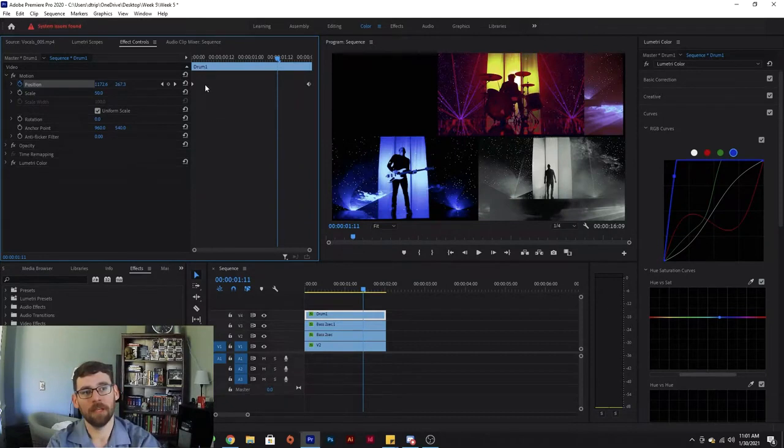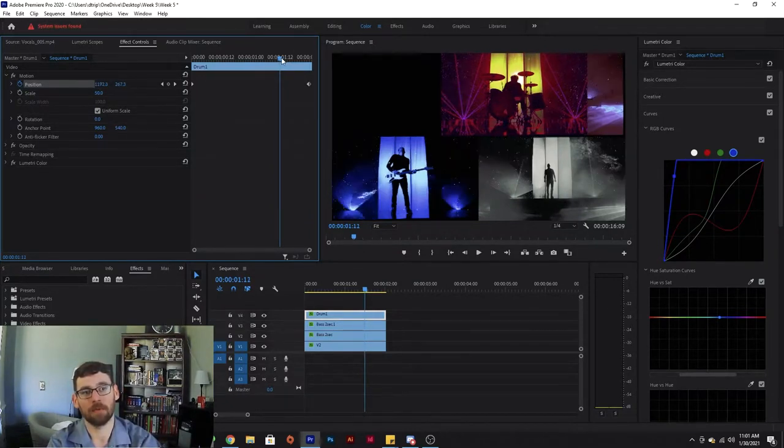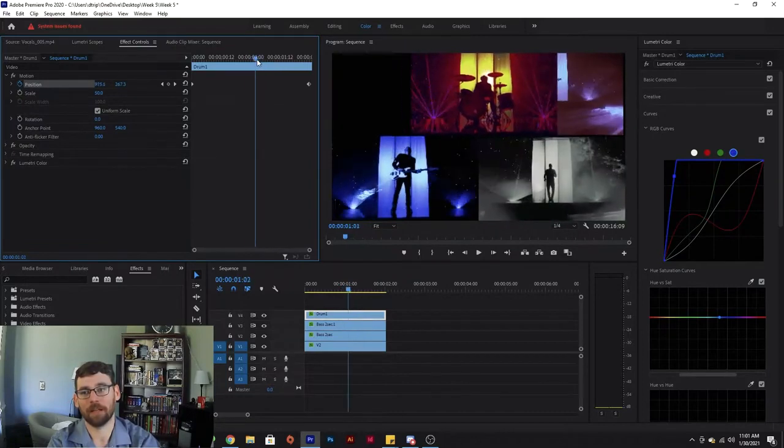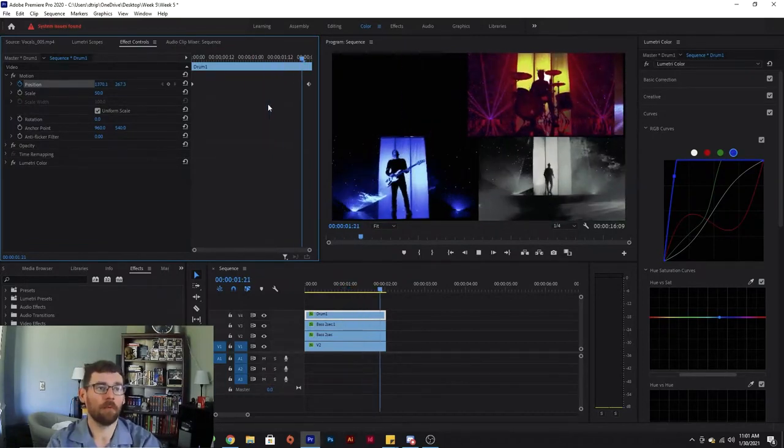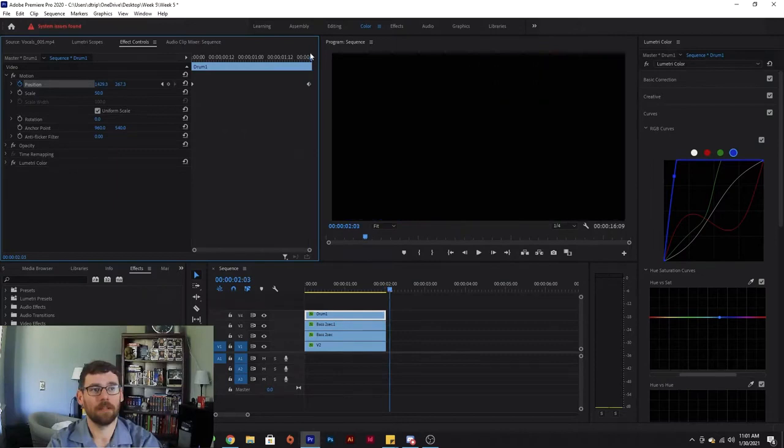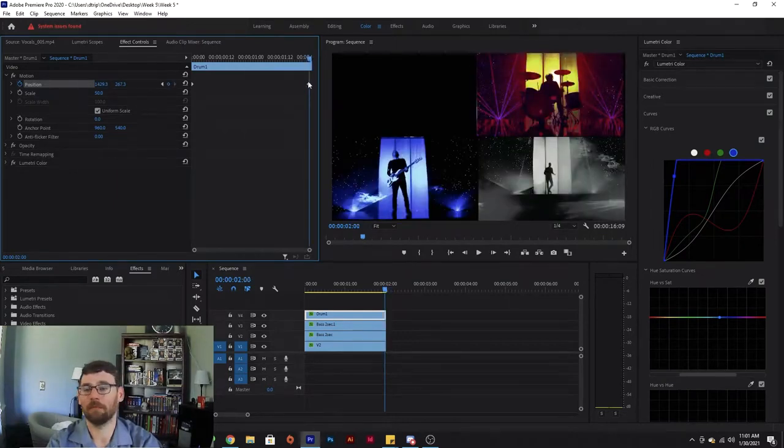All the stuff in the middle is just going from one to the next. As you can see, that number will change as I drag back and forth. But when I get to the end, it stops. It stops right on that keyframe. It says I'm not moving anymore. End of story. It's staying right there unless I add another keyframe down and it alters it again.